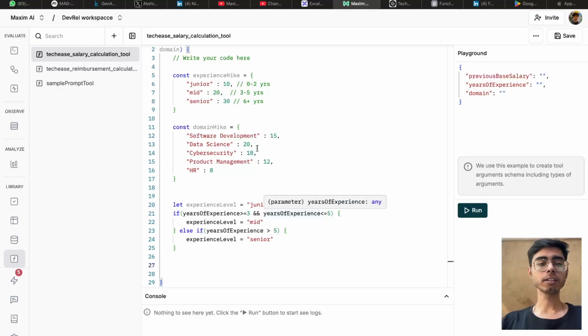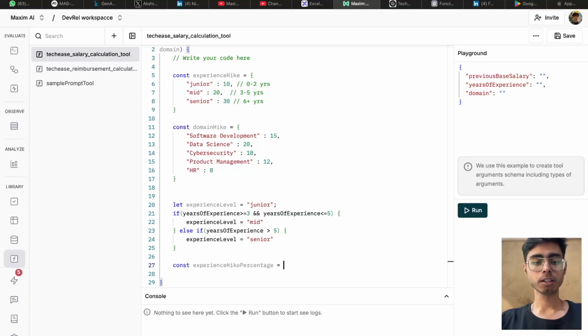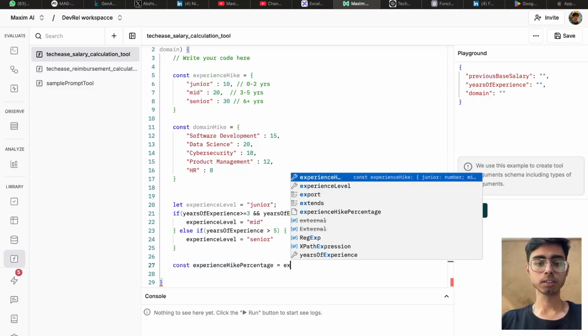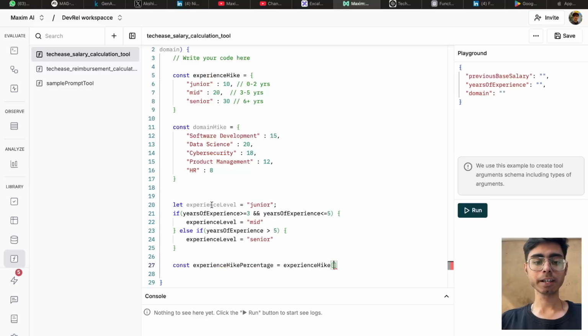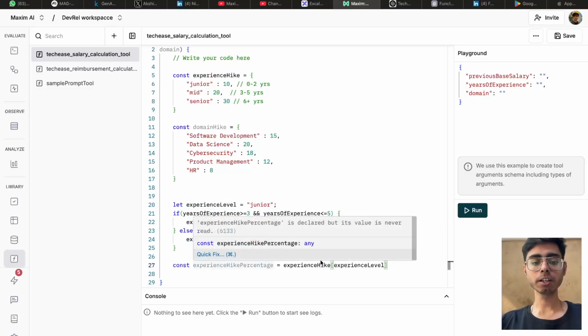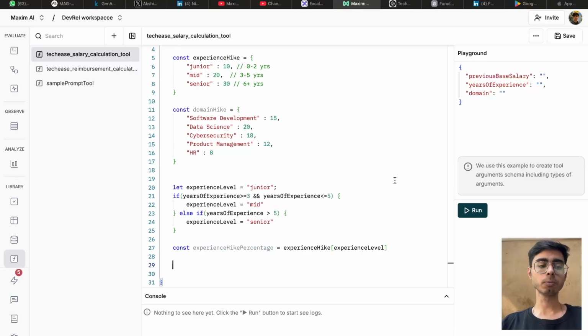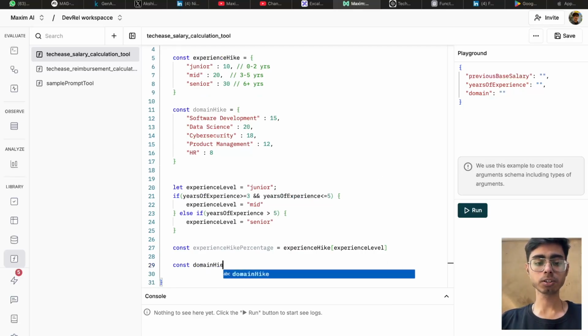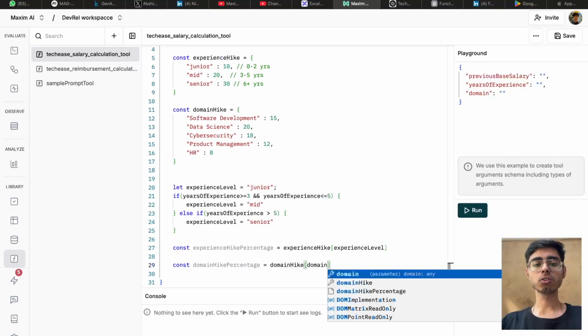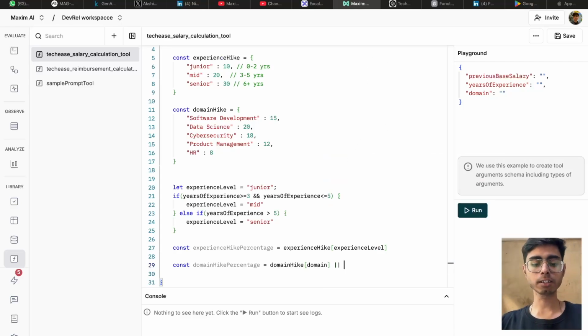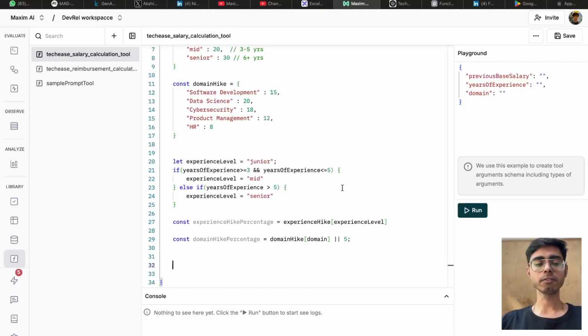Awesome. Now let's calculate the final hike percentage that we need to give to this employee. Constant hike percentage. First, let's calculate the hike percentage based on the experience. So experience hike percentage is equal to experience hike, I'm referring to this object, experience hike at experience level. So this is the hike based on the experience. Now let's calculate the hike based on the domain. Domain hike percentage is equal to domain hike. And if the person is not from this domain, then I need to define some default value, let's say 5% of hike.